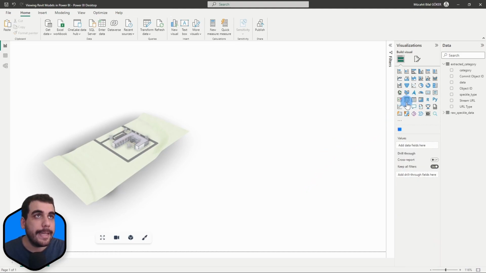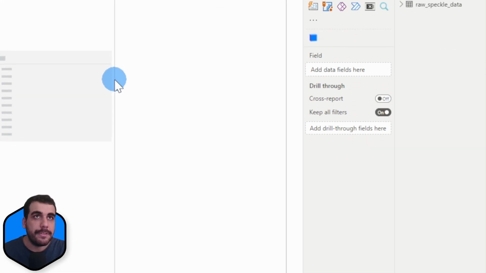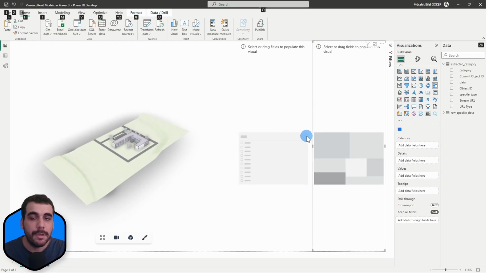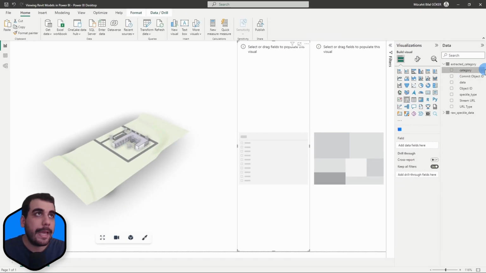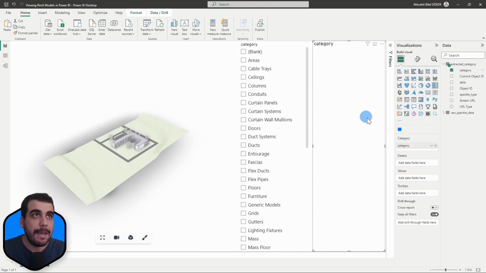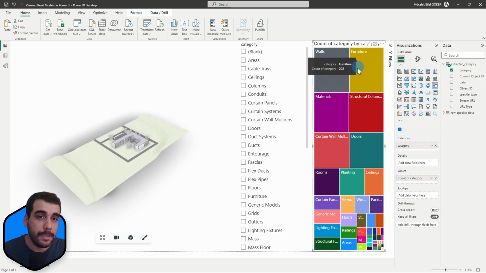And then I will add a slicer by clicking on this. Let's make this half. And I will also select the tree map visual. So let's drag and drop the category column into the slicer, and I'll do the same for the tree map. The category will be category, and the values will also be category, so I can see the count of elements per category. So I can see there are a lot of walls, a lot of furniture elements here, but not a lot of railings, and so on and so forth.